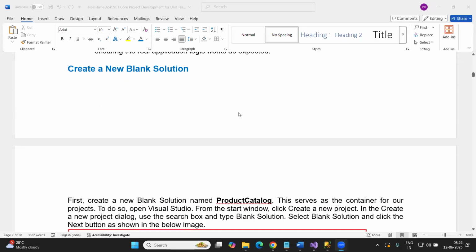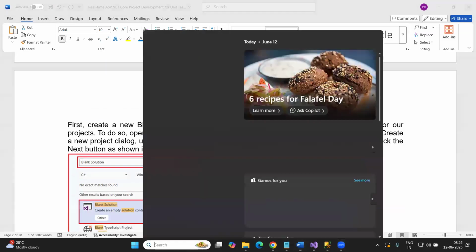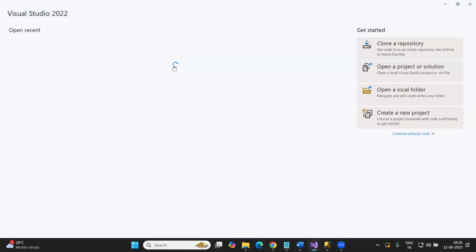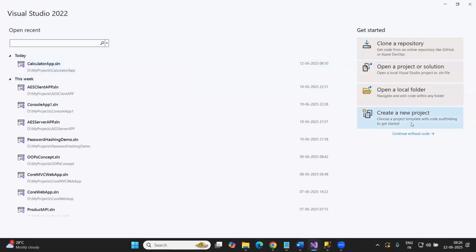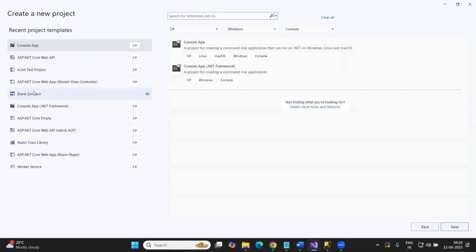Okay. So let us proceed and create the project step by step fast. First of all, I'm going to create one empty project solution, and within that empty project solution, I'm going to create my projects: one ASP.NET Core Web API project and another test project.